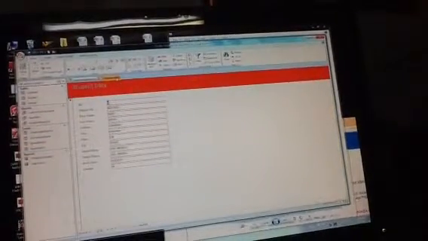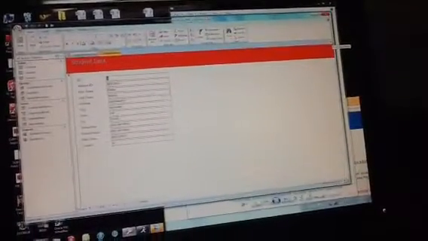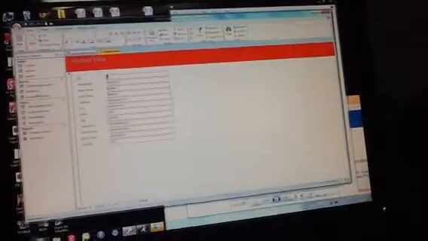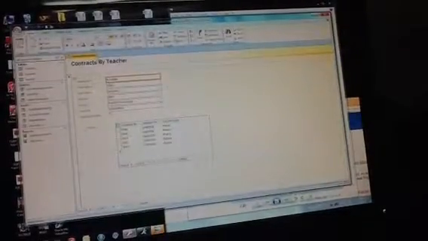I enjoyed this one. I generally have been liking Access better than Excel. Somehow it's not as excruciating. So that is Project 4B.